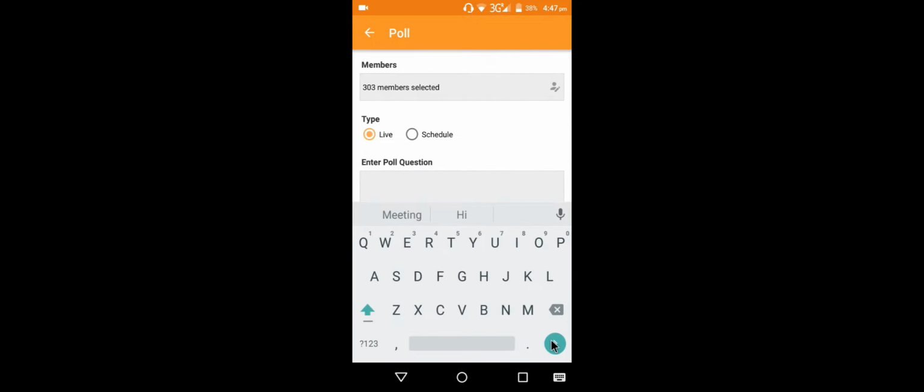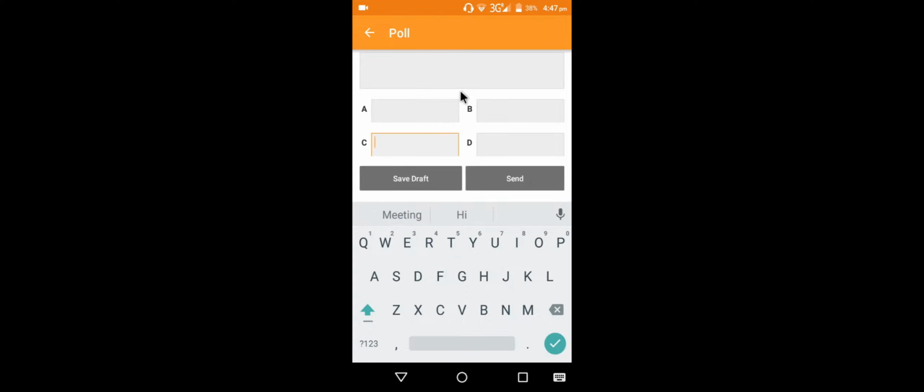Last but not the least, let's look at the poll option. The poll option allows you to conduct real-time surveys or live polls to get the pulse of the field. Once you click on this option and you select your audience, you could do a live poll or a scheduled poll. Just type in your poll question, type in your responses, and you could send the poll across. That's more or less about the features.